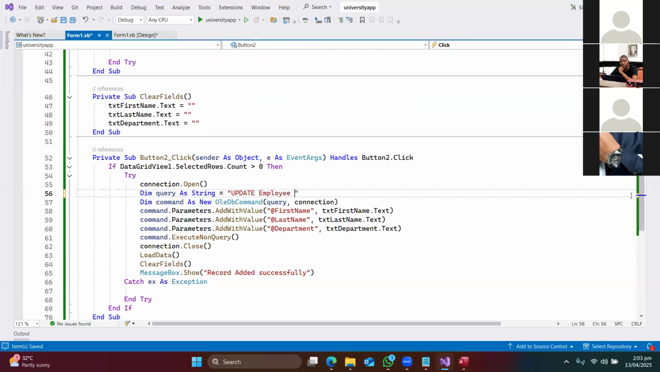employees, set the first name to be equal to @first name, comma, the last name should be equal to @last name, comma. Then department should be equal to @department. Perfect.